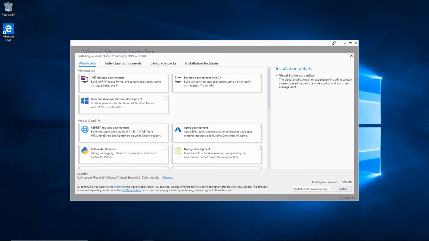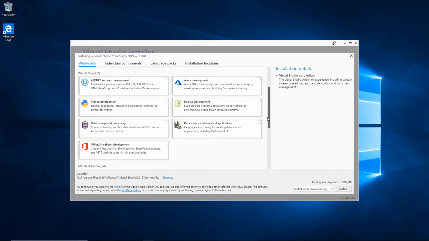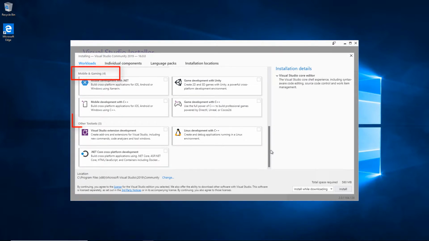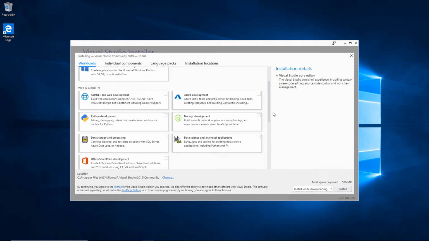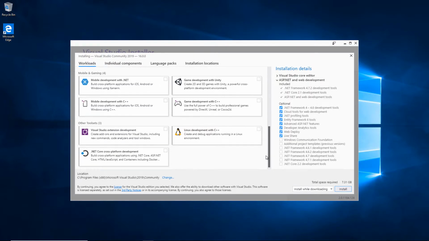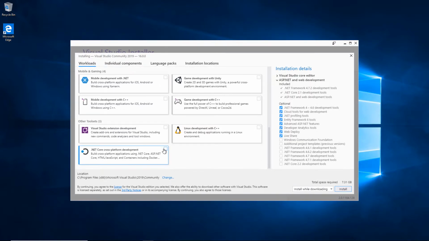Then, the installer shows the different workloads that I can install, grouped into different categories. Workloads make it easy for me to make sure I have everything I need installed to build a particular kind of app. You can see there are workloads for Windows, Web and Cloud, Mobile and Gaming, and other toolsets. I'm going to check ASP.NET and Web Development, and then also .NET Core cross-platform development.